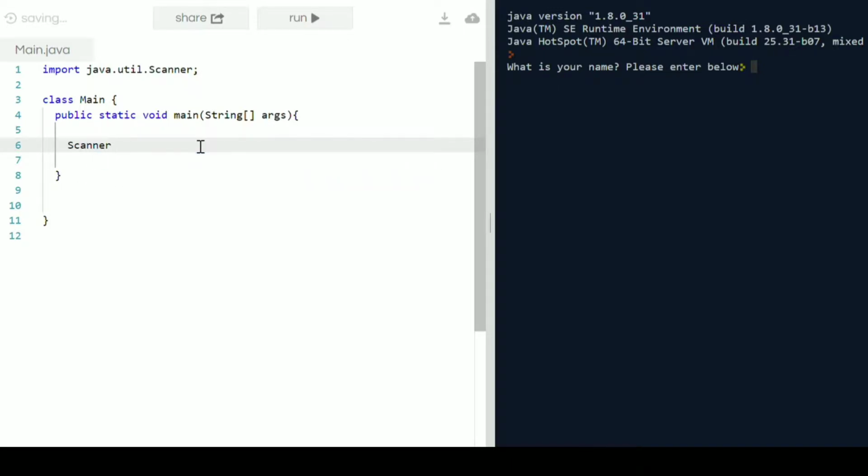So scanner, we're going to do input. You can name this whatever you want. It could be poop. We're going to do new scanner, and then we're going to do system.in. So this is going to take in the user input. So input will hold whatever the user puts in. That's the purpose of this.